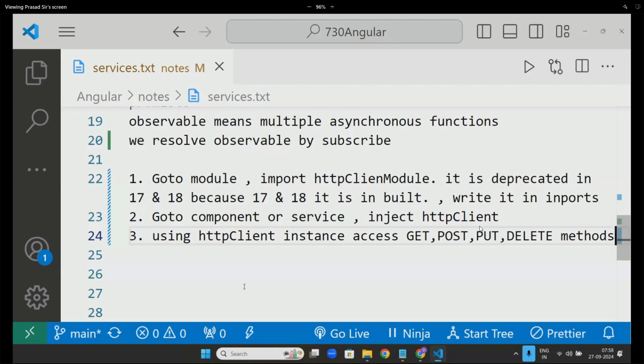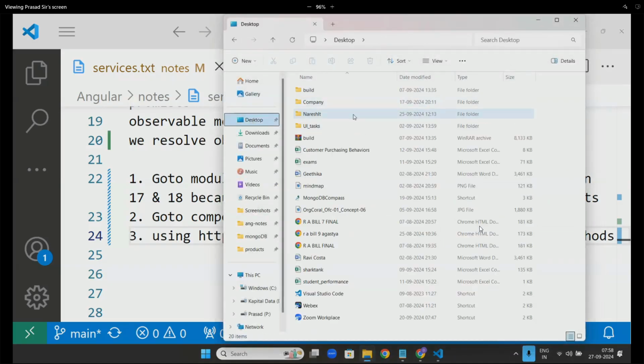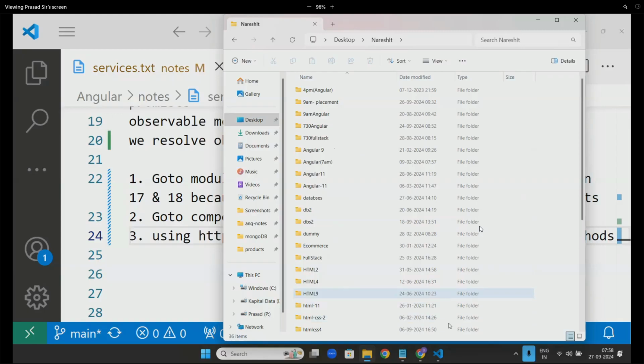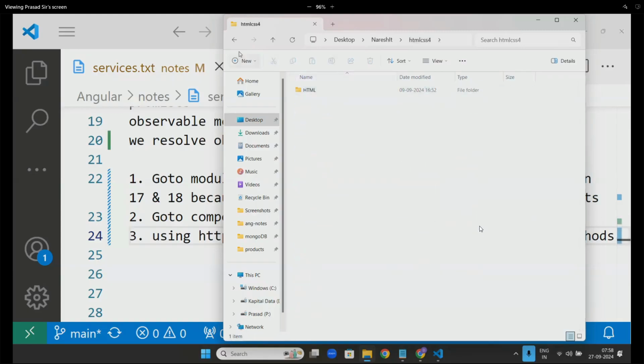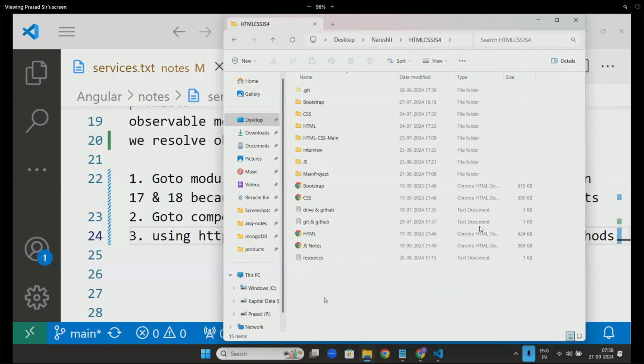Okay. Now I will show you the APIs which I mostly use. I will give you a list. You can create any application you like, like a free API list.